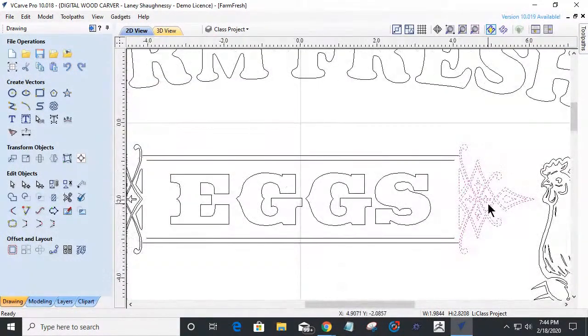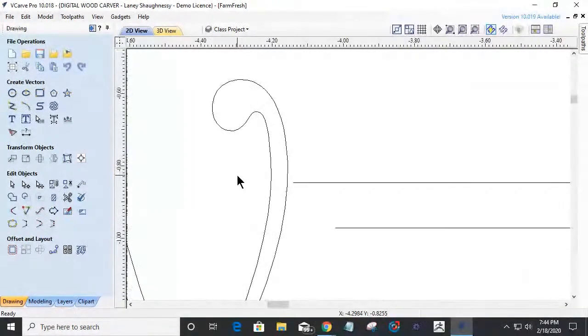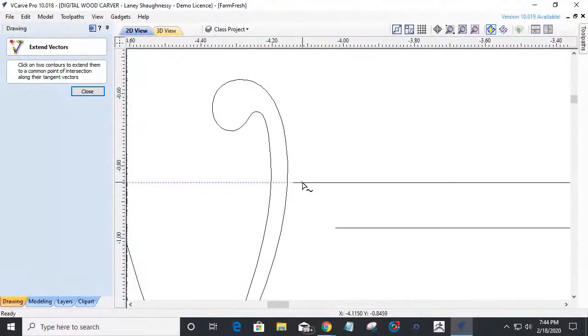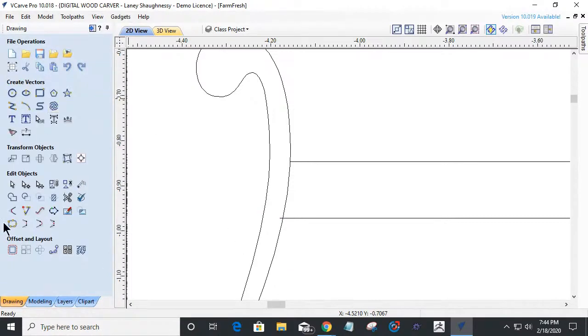All right, so now we have our objects ungrouped. Okay, all these individual vectors are ungrouped. Now we can come in and use our extend tool, and this time when we click on our line and click on our line, it's going to extend like it's supposed to. Okay, and I'm going to be going in and out of the extend and the trim tool because I don't like moving on until one area is done.